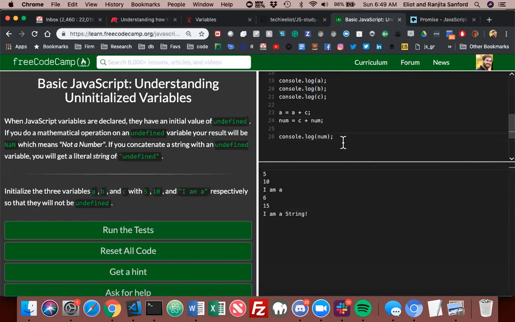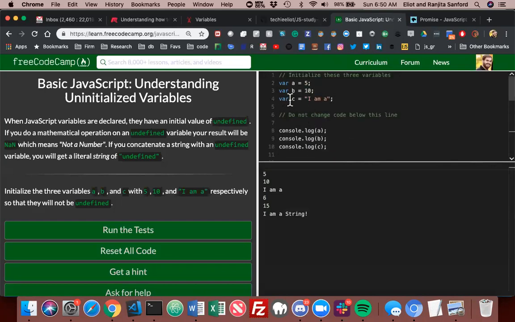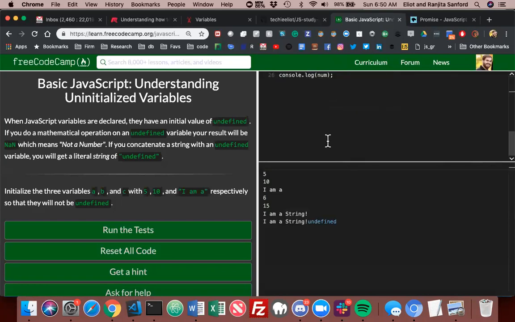Yeah, it's not allowing me to console log it. We had this problem the last time. But you just say var num, nothing. Can you do it like that? Then let's see what will happen. Okay, var num. Then you don't have to initialize it. It did. There we go.